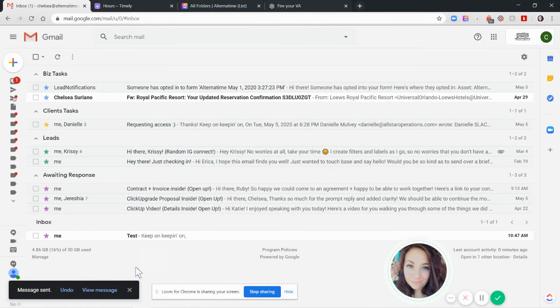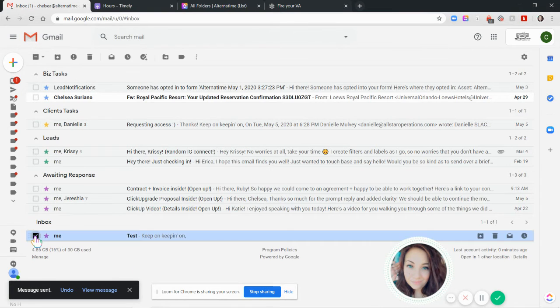But to get it out of your inbox, all you do is select it whenever you have the right star color. My business tasks are blue stars, client tasks are yellow, leads are green, and awaiting response means that if I've sent an email to a potential lead or a potential client and I'm waiting for them to respond, I will go into the sent folder, move the email to the inbox, star it purple, and click archive. That way I don't forget about it.